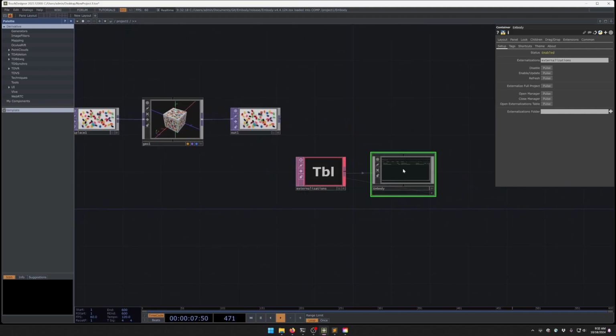You can drag Embody anywhere you want to in your project. So you can store it in the root, in project one folder, wherever you want. Just one copy of Embody is all you need inside of your project. So let's start with tagging some operators for externalization.